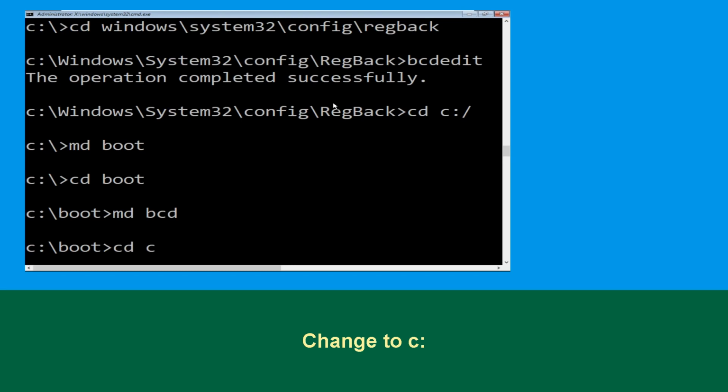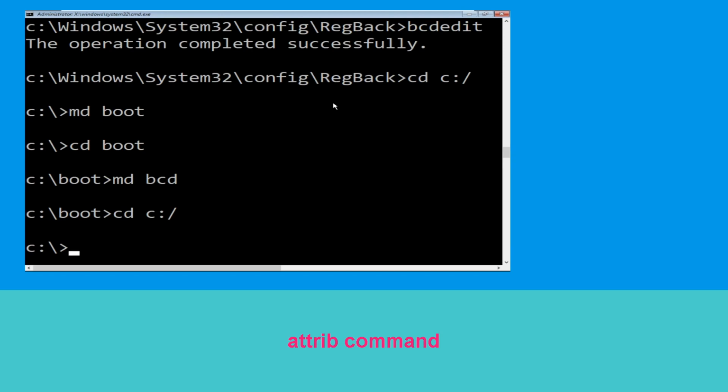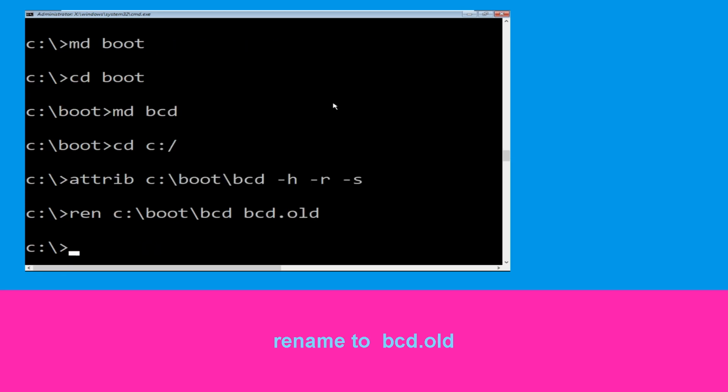Type cd space c: / and hit enter. Now type attrib c: /boot /bcd -h -r -s and hit enter. Now type ren space c: /boot /bcd space bcd.old, then simply hit enter to execute this command.